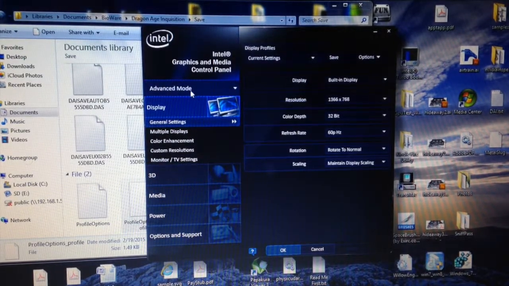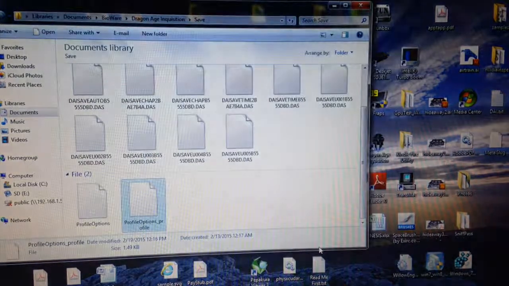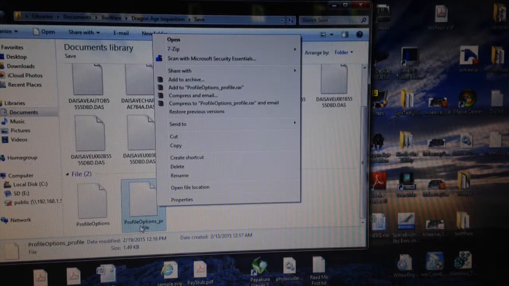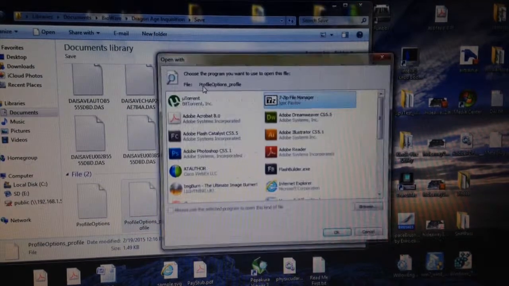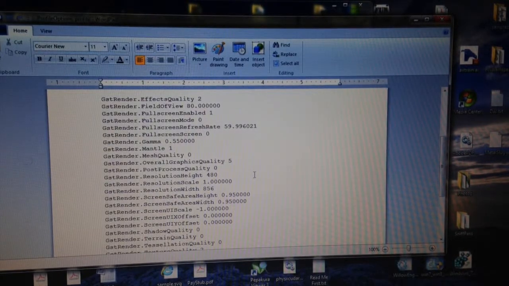Now here, make sure you're in advanced mode. Then go to custom resolution, click yes, and then here, edit exactly 856 by 480, and then make the refresh rate 60 and the color depth 32-bit for this to work. And then just edit, then after that change the resolution in the profile options profile. And you're set to play the supposedly unplayable Dragon Age Inquisition on this kind of hardware.